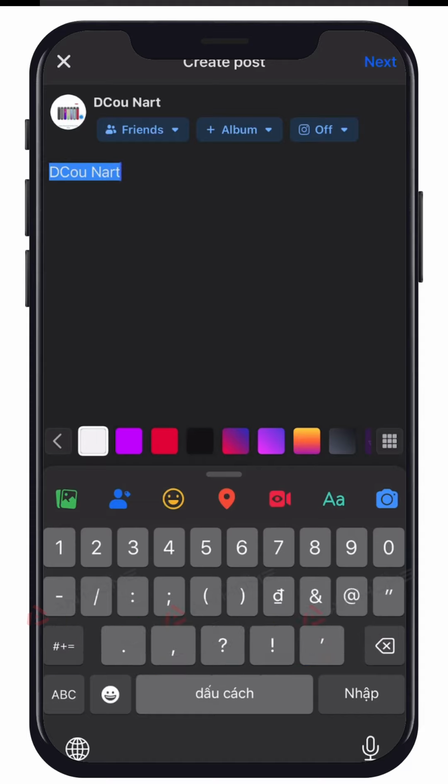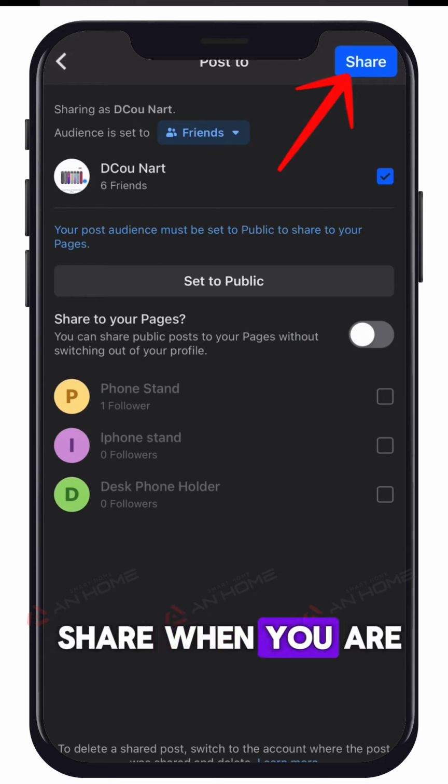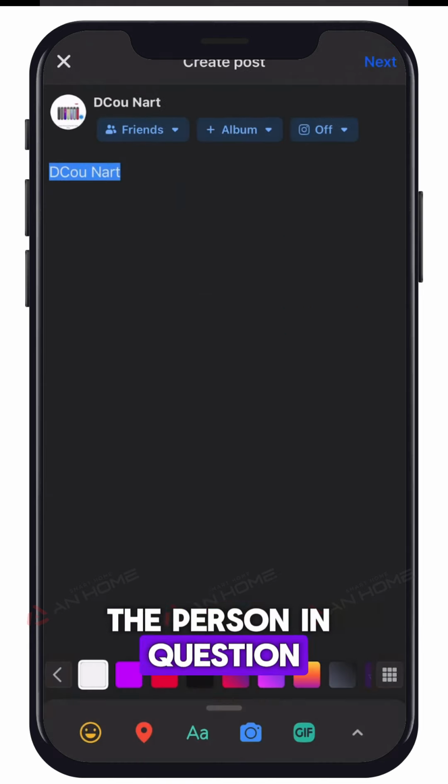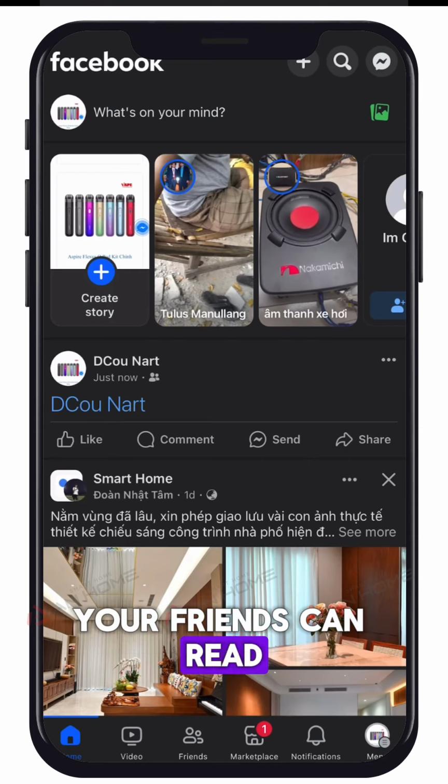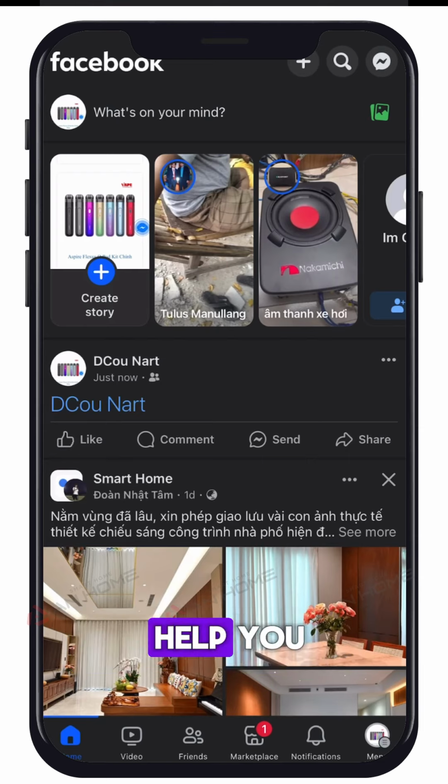Step 4. Tap next, and then share when you are ready to publish. The person in question will receive a notification, and their friends, even if they aren't your friends, can read the post. Hope this information will help you.